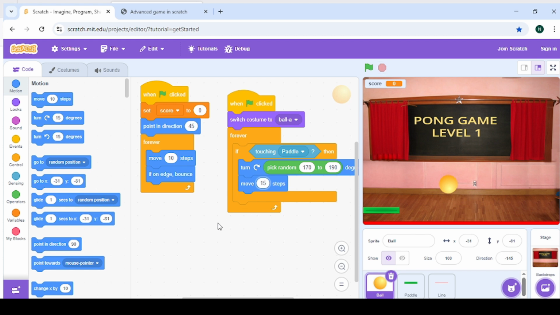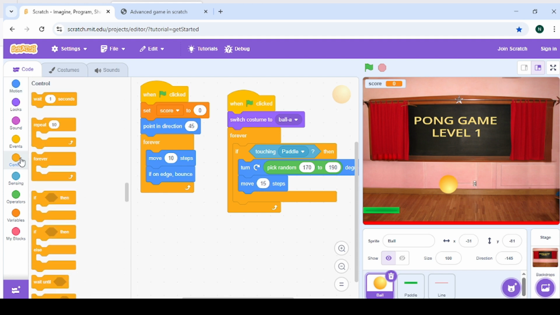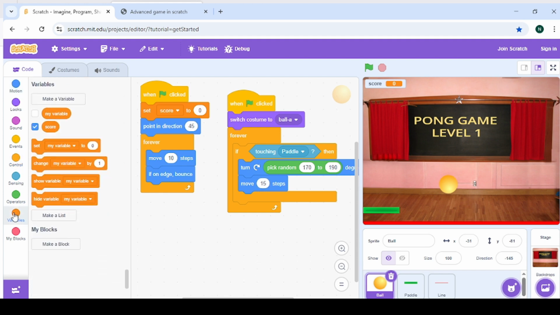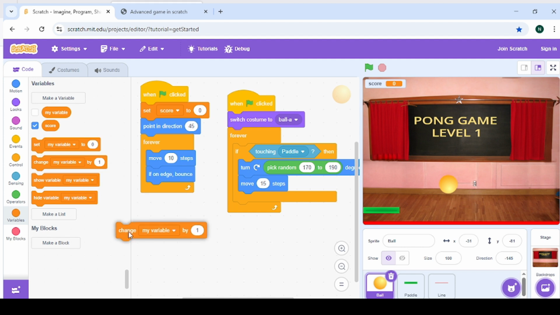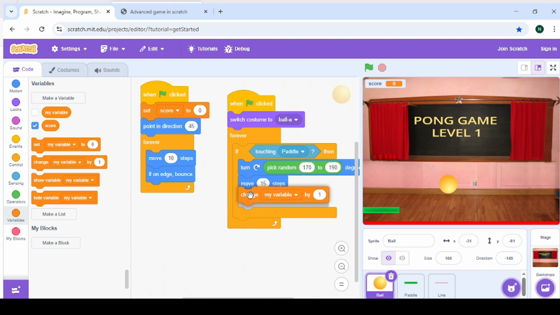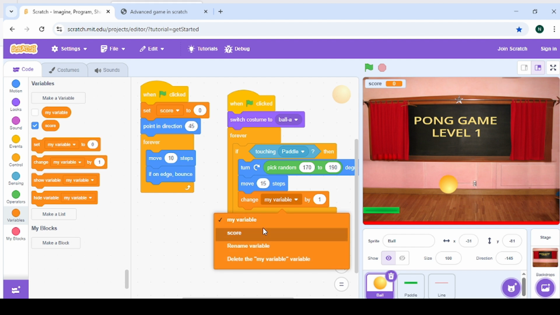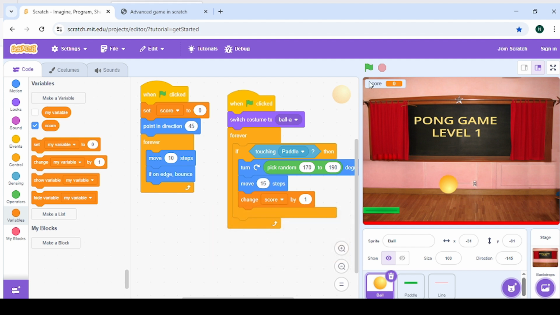Alright, so then it's going to change our score. Go to your controls, your variables. Okay, change my score by 1. Change this my variable to score. Make sure you're doing that, and then this is it. Let's see if it's going to add score to us. You see? It added the score to me. You see that this game is quite interesting.